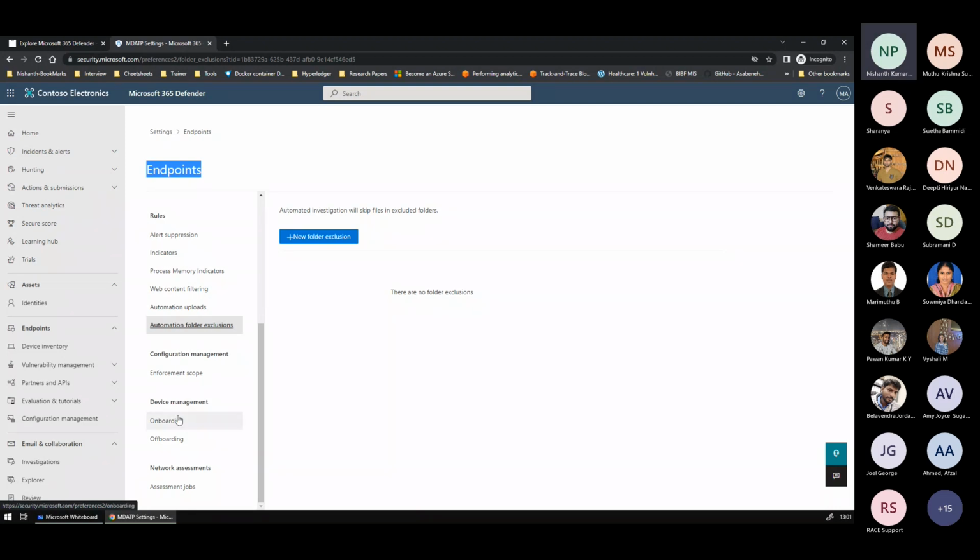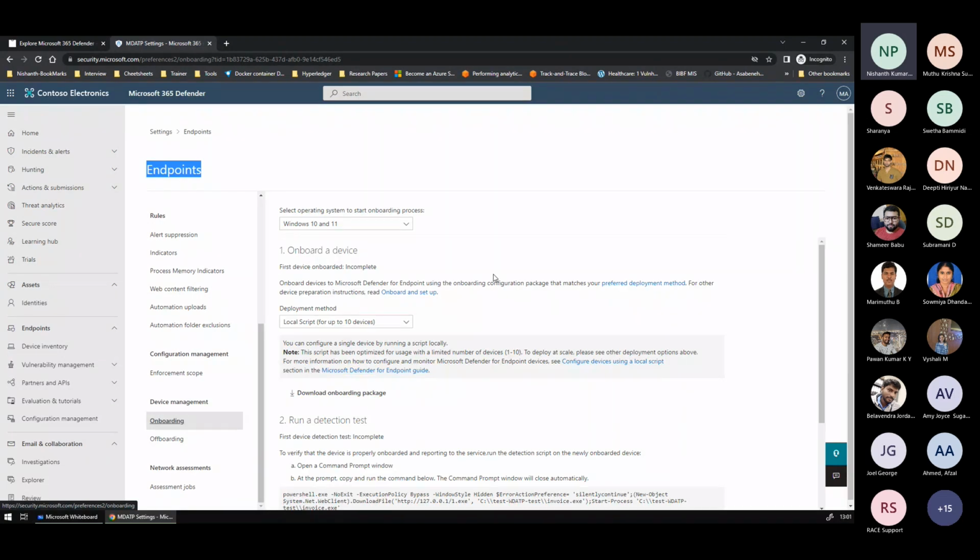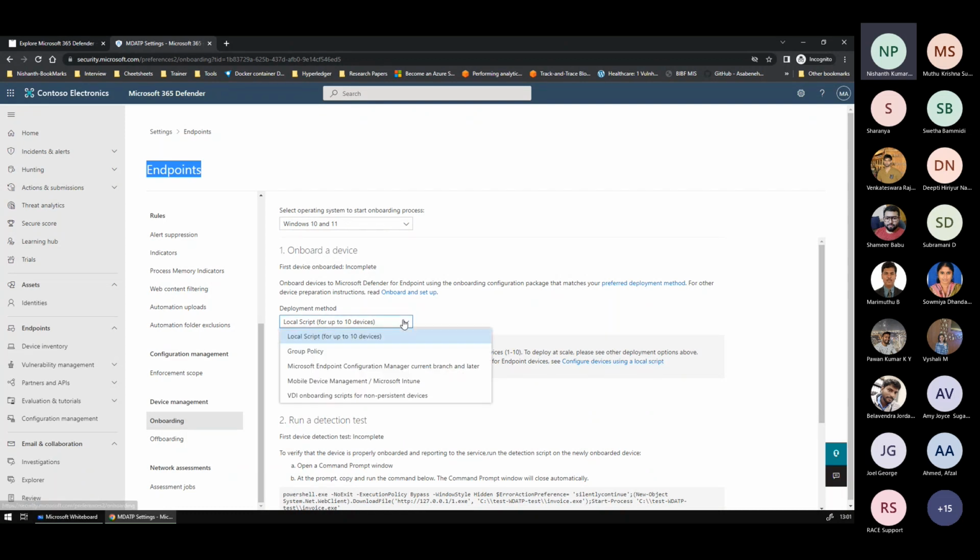See, device onboarding. This is where I'm going to onboard devices. For example, which operating system your client is, Windows 10 or Windows 11. At this moment, the deployment method is available in 4 methods. You can do it using a local script. You can do the device deployment using a group policy. You can do Microsoft Endpoint Configuration Manager, mobile device management or Microsoft Intune, or VDI onboarding for non-persistent devices. So there are different methods in which you can onboard a system. If you have a system, you can onboard it using 4 different methods.